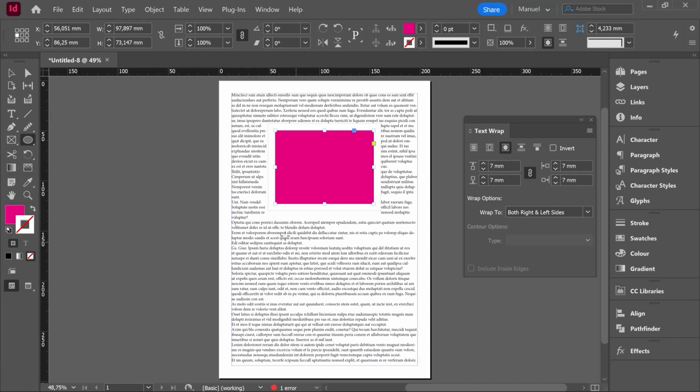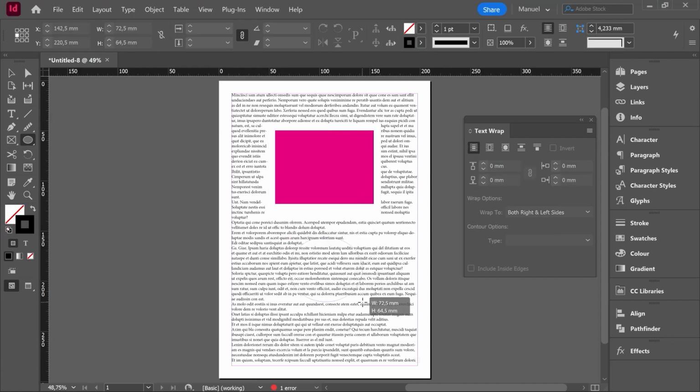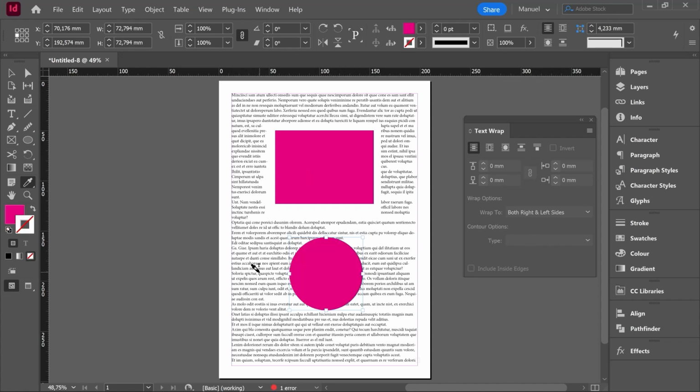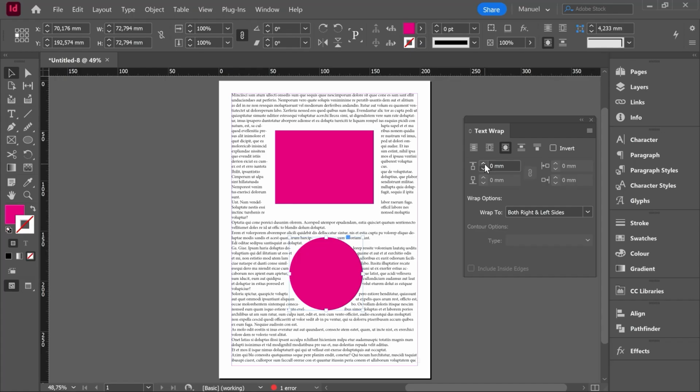Shortcut L key. Then I click and drag. I hold down Shift key to draw a perfect circle and I release. Let's use the eyedropper tool to get these color properties. Then selection tool, V key. My circle is already selected. And then it's high time to hit the third tool, wrap around object shape. One click. Let's increase the offset.